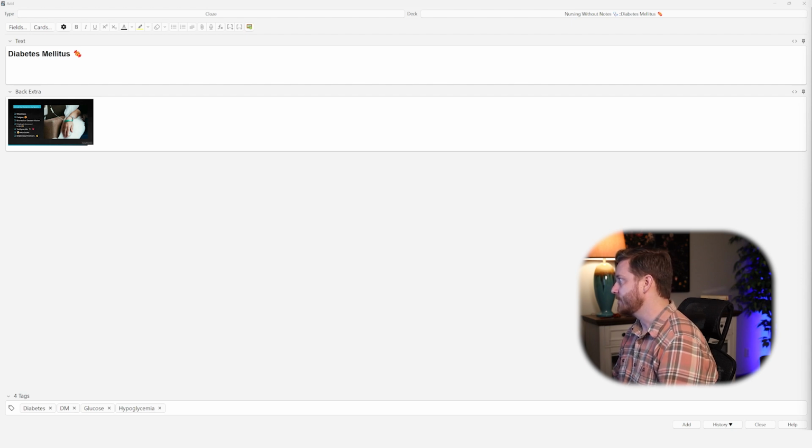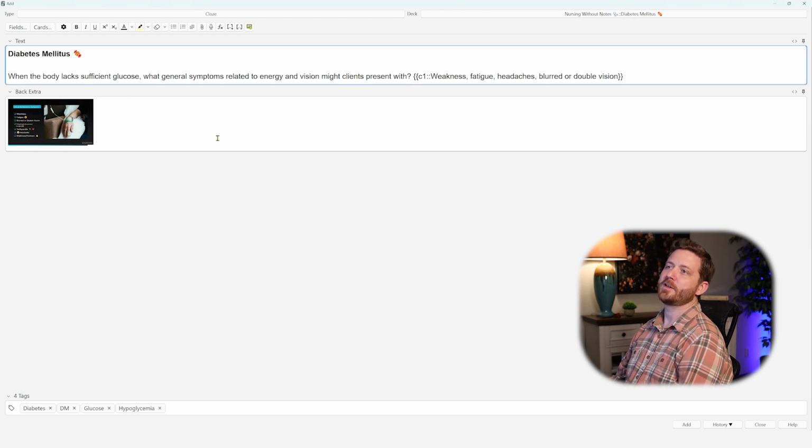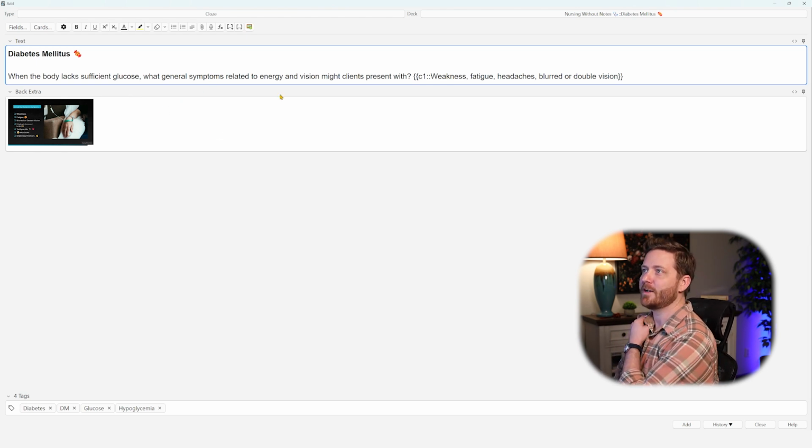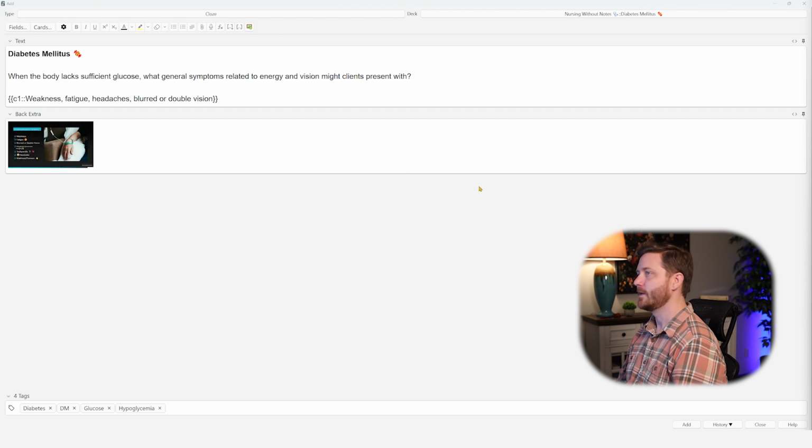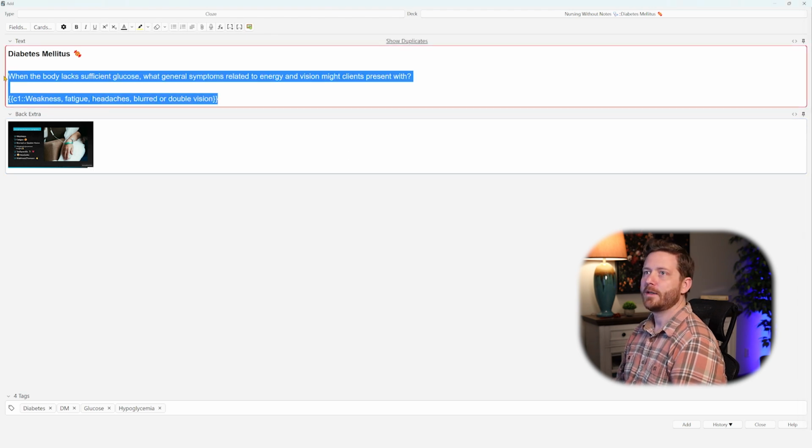Let's take a look at this one. When the body lacks sufficient glucose, what general symptoms related to energy and vision might the client present with? And that's going to be weakness, fatigue, headaches, blurred or double vision. And then we'll keep this PowerPoint card below here for an overview when we flip. And then also add in anything else you'd like to help you remember the information. And we'll add in this one.